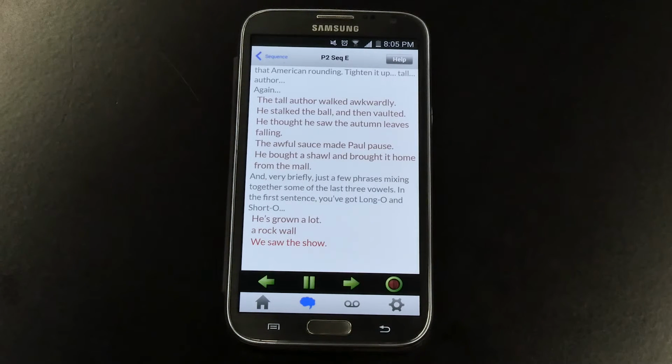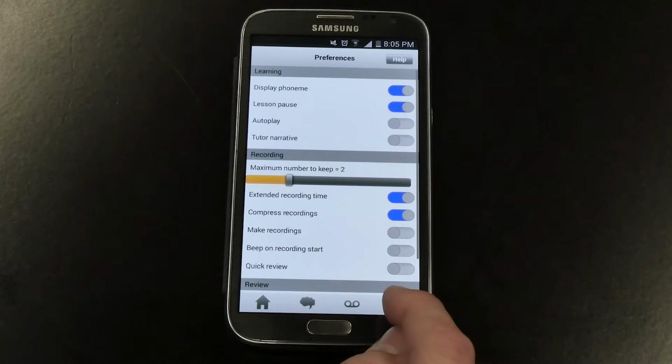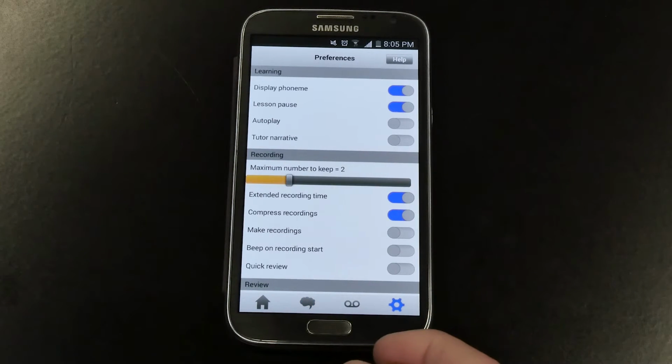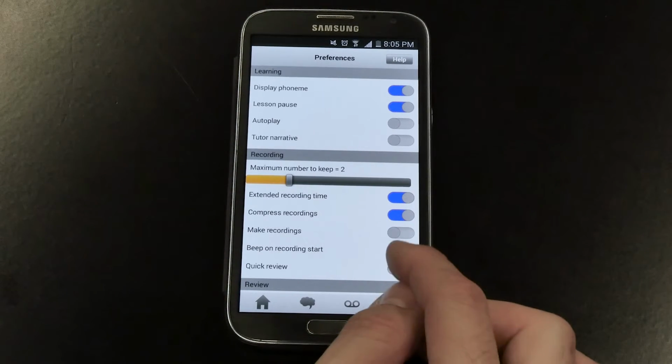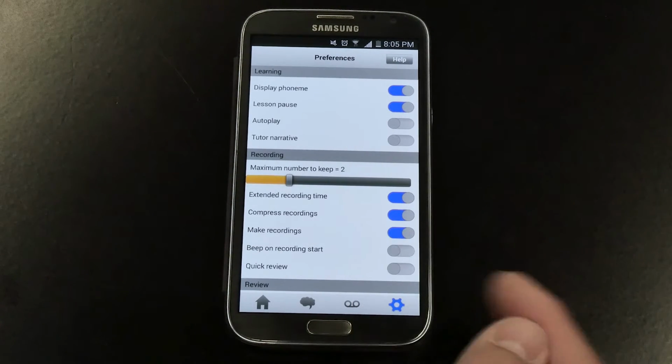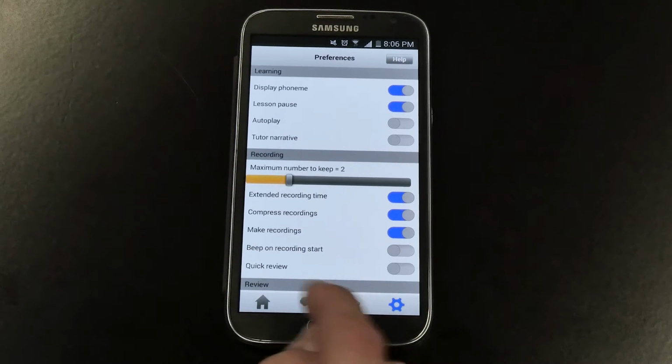We saw the show. So you notice the recording light didn't come on, it didn't beep, and so on. Sometimes you might want to be saying things without having the annoying beep. You might find it annoying after a while. So you can turn the beep off but still have recordings on, and you just cue yourself by looking at when the recording light's on. So I'm just going to show you that.